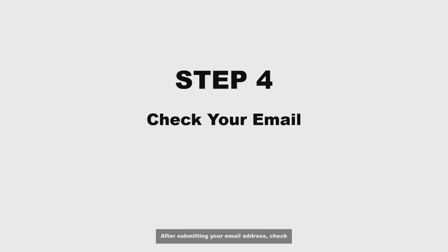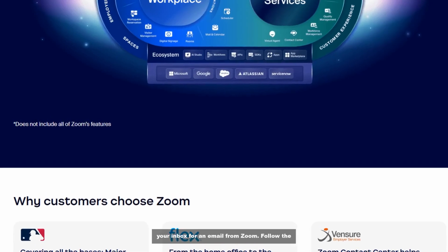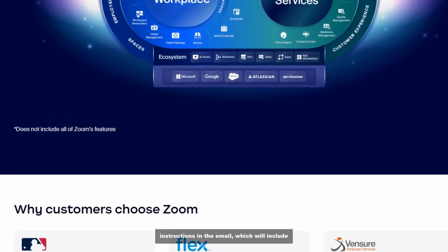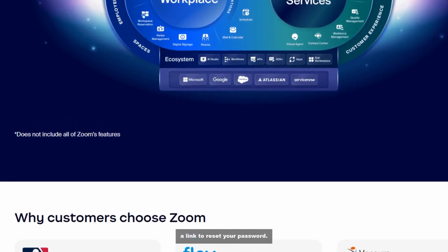Step 4. Check your email. After submitting your email address, check your inbox for an email from Zoom. Follow the instructions in the email, which will include a link to reset your password.